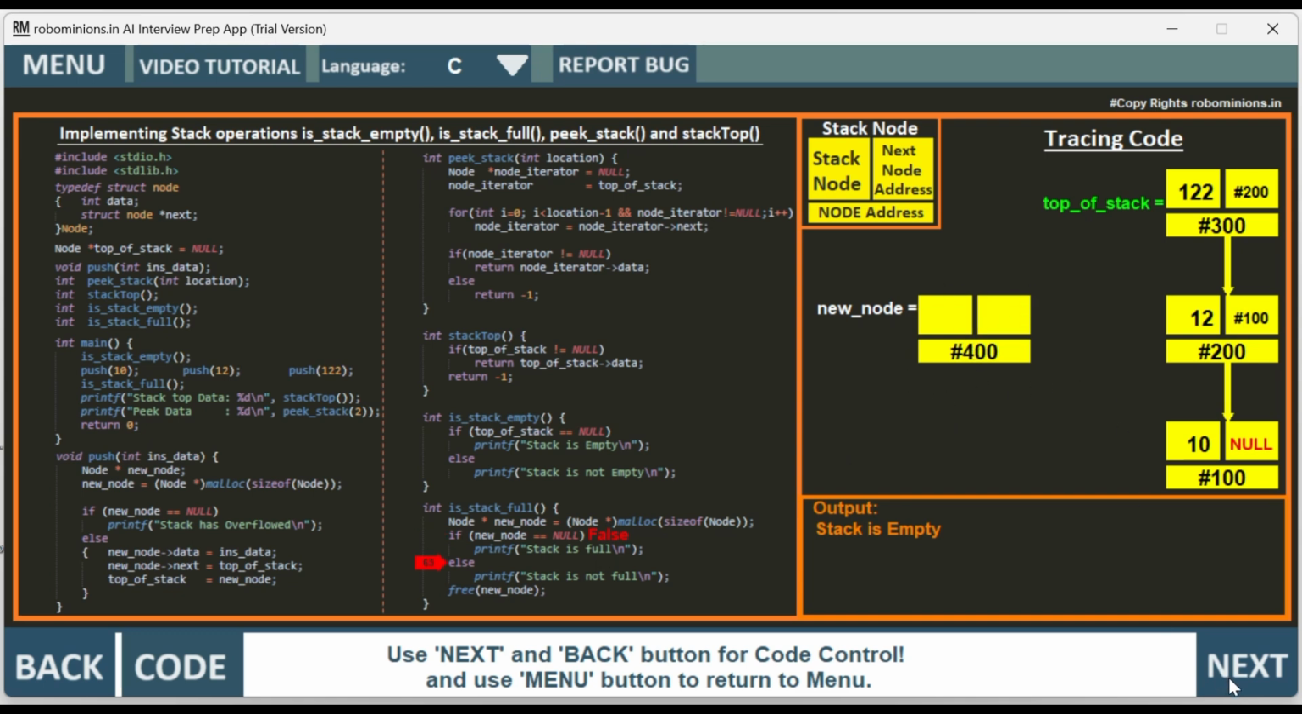So it goes to the else part, stack is not full is printed. Then this is a dummy memory which we are just trying to check for stack full. So we have to release this memory. If you don't release this memory, it will lead to a memory leak. So that is why we do a free of node, new node. Comes out of the is stack full function.